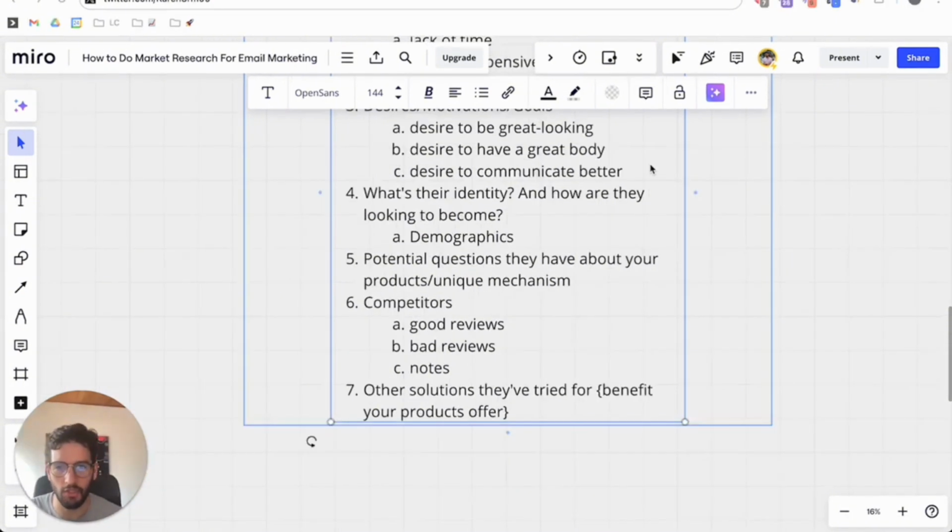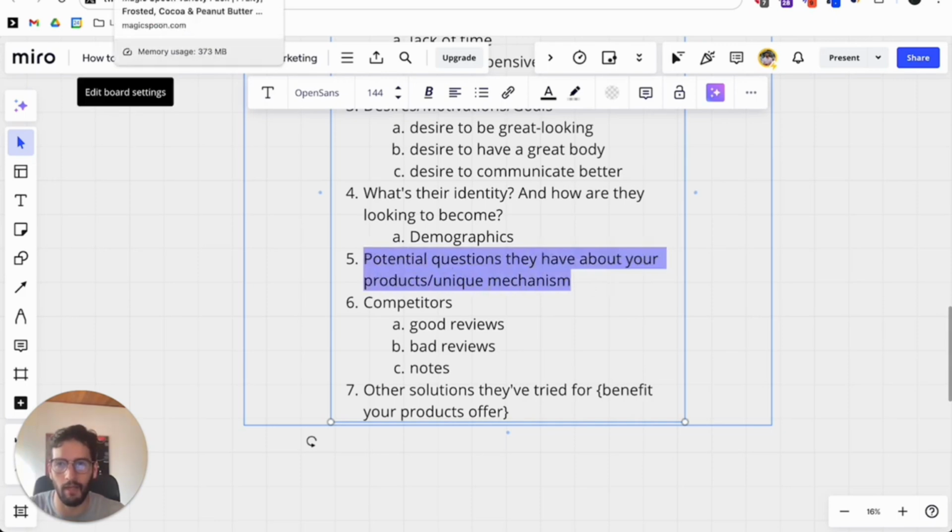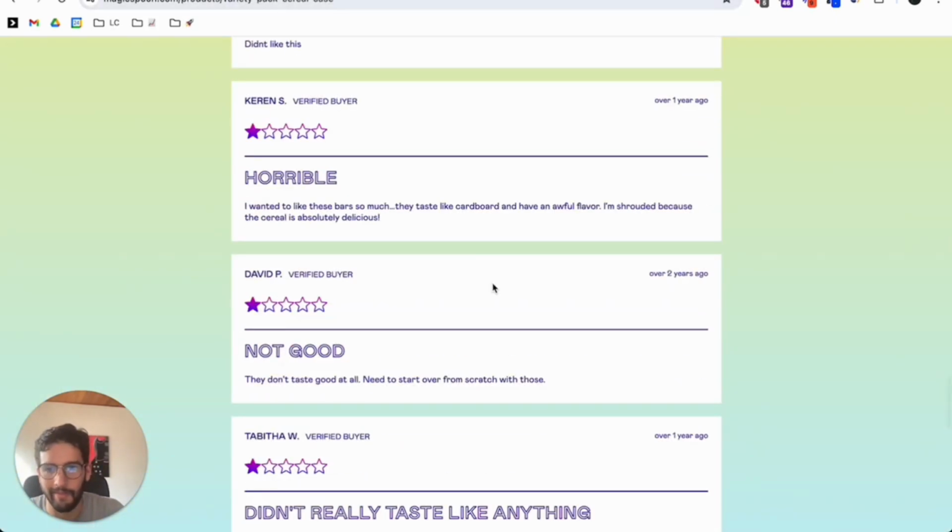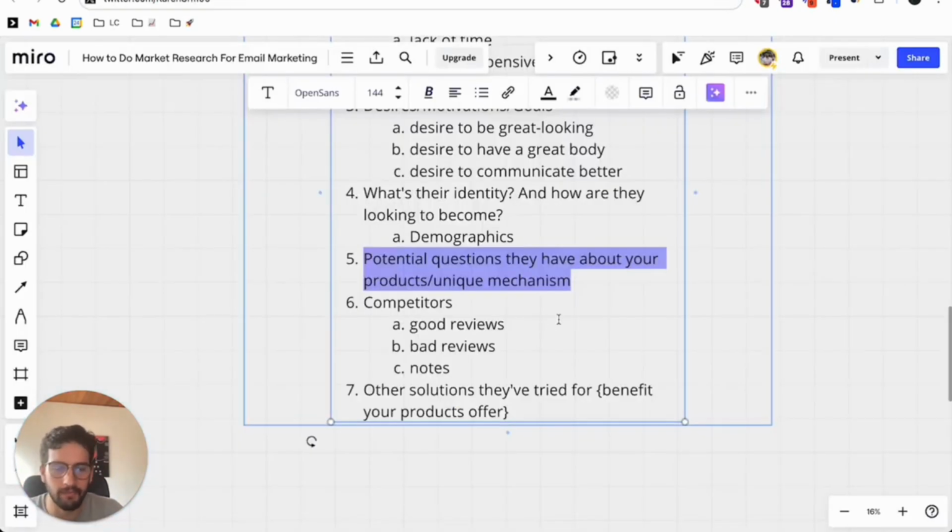Here we have potential questions they have about your product and its unique mechanism, right? So if you have, for instance, a magic cereal, I don't know, how does it taste? Is it good? Right? Those could be some of the most common questions, I guess. And again, I'm going to cover where to find this info later, but for now, just keep that in mind.